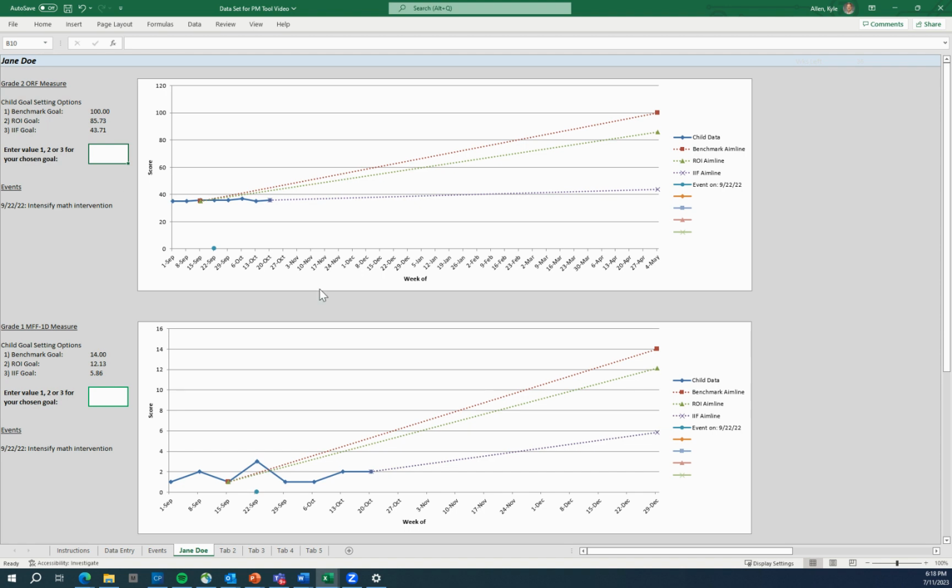To populate the aim lines for the benchmark and ROI goals on the graph, you must have at least 3 data points. This is because the tool uses the median value of the first 3 points to set the baseline for the student's performance. To save time, I have populated 8 weeks of data for both goals.